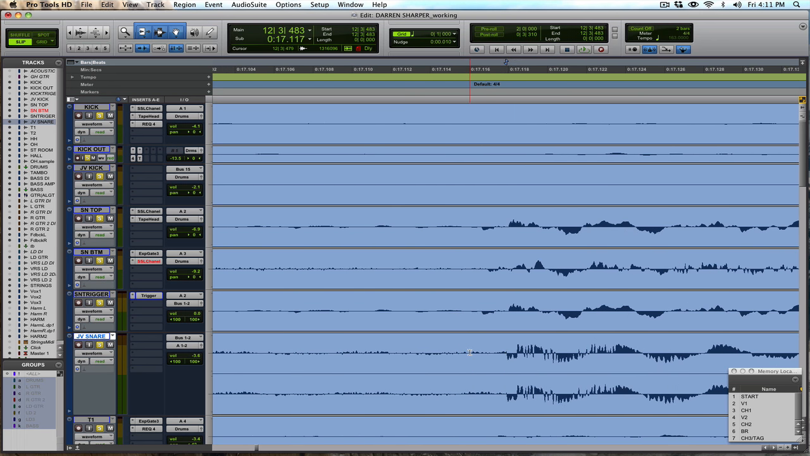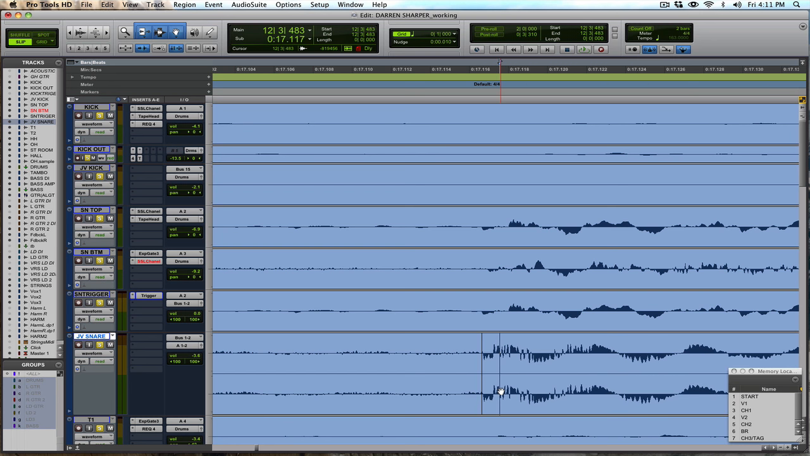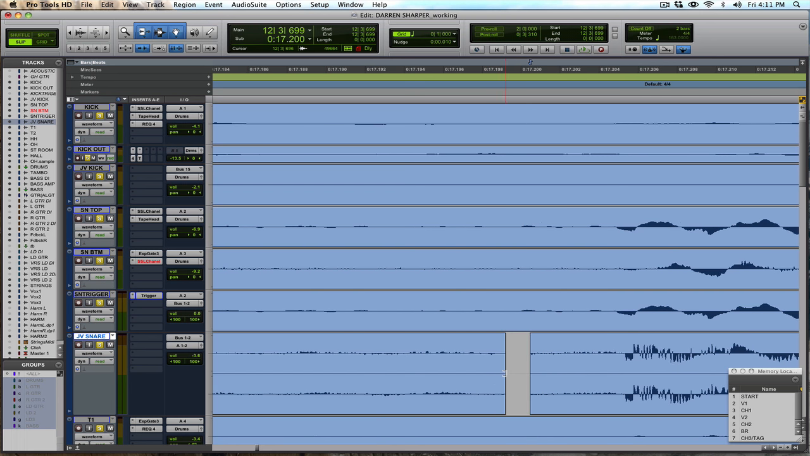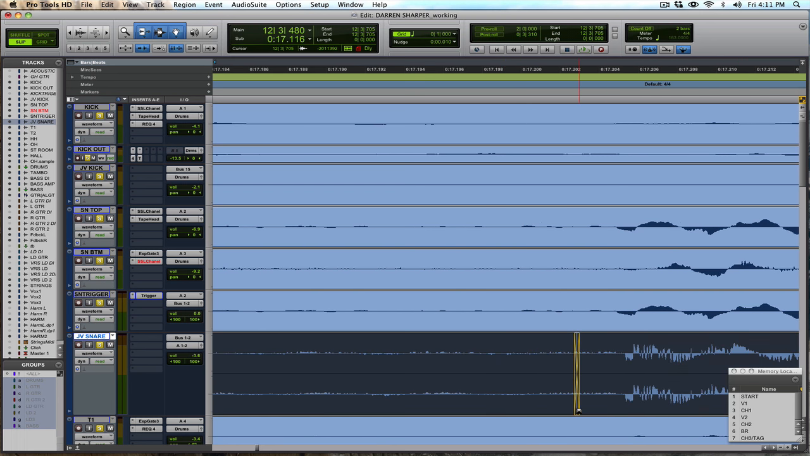See how this one is a little bit late. So we'll split that again, like I said. I just tap to the next transient, hit split on the keyboard, which is B. And then I'll drag this back so it starts at the same point here. Now, since you move that back, you're going to have a little bit of a gap. You can just drag that over and crossfade.